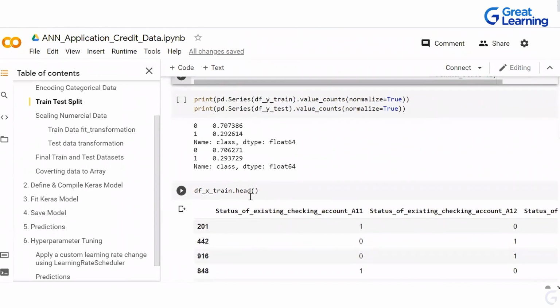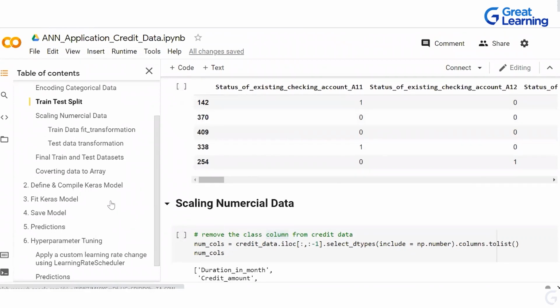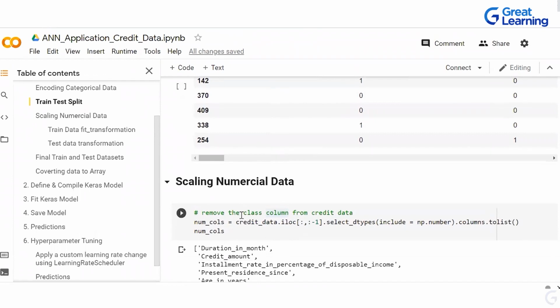So this is my train data and this is my test data. Now I'm doing the scaling part. Again, one more thing we sometimes miss here is that we do the scaling on the overall data.